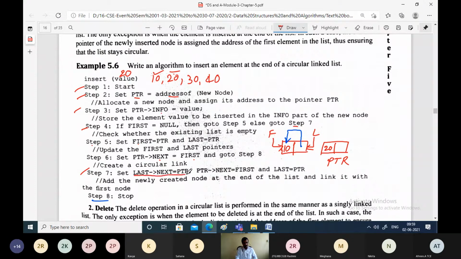So that is this statement. Last pointer next should point to PTR. Then PTR pointer next is equal to first, because we know that when this is attached, then this will become the last node of the linked list. What is the property of the next field of the last node? It should point back to the first node.